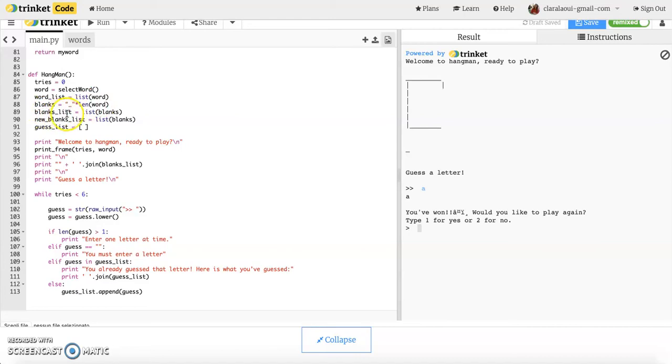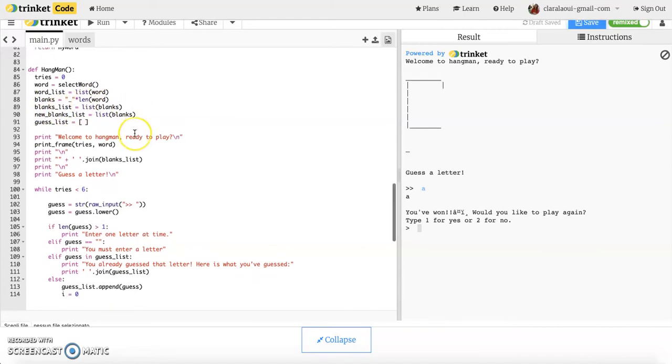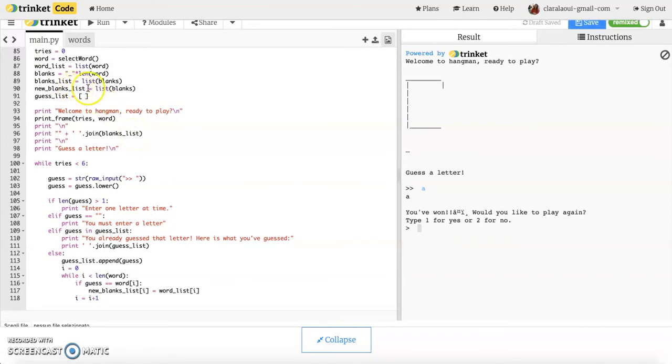Then blanks list, which is the list of blanks, and then a new blank list, which is the list of blanks that is going to keep adjoining itself as you go through the process of finding the word. And then guess list, it's empty because we haven't done any guesses yet.